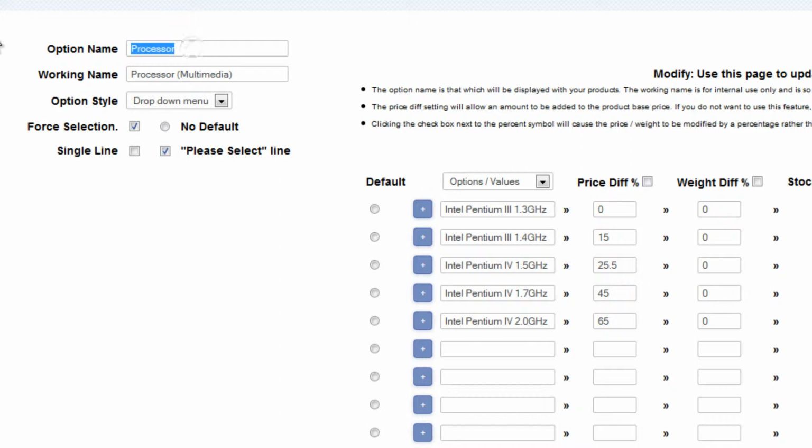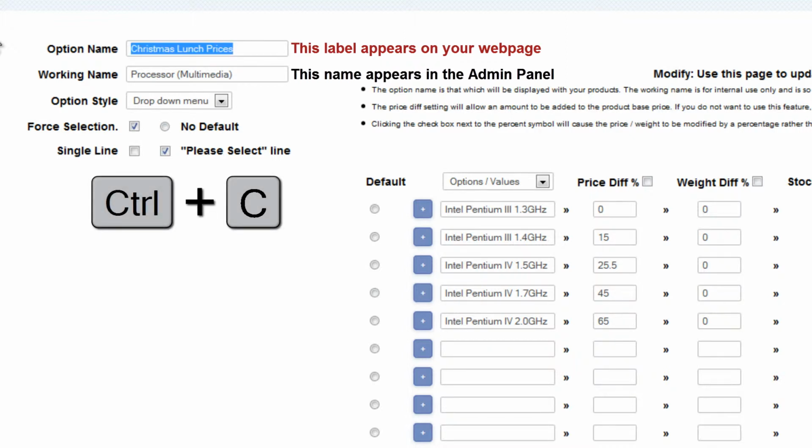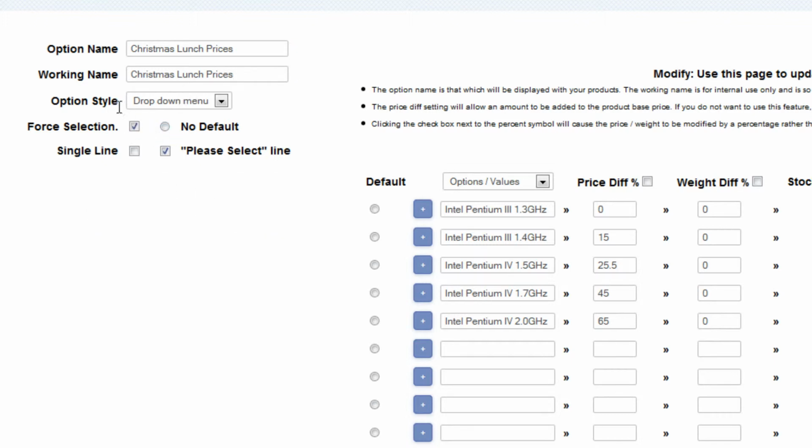Now the option name will be Christmas lunch prices. I'll copy that and paste that into the working name field, which just appears in the administration panel so that you know what it is. Now we can have a drop-down menu, radio buttons, or multiple purchases. Well, I'll use the drop-down menu just to show you what that looks like.